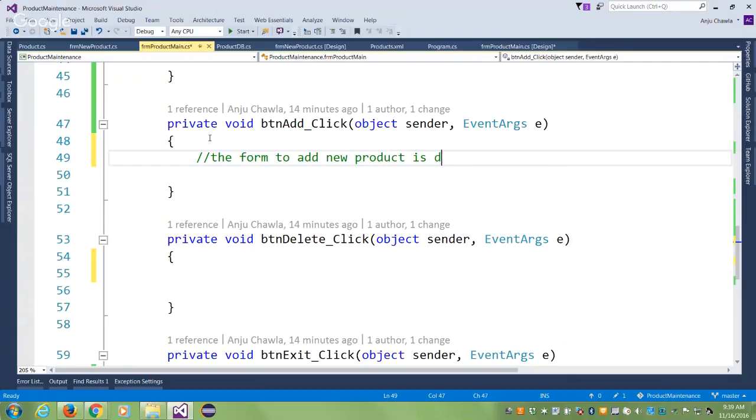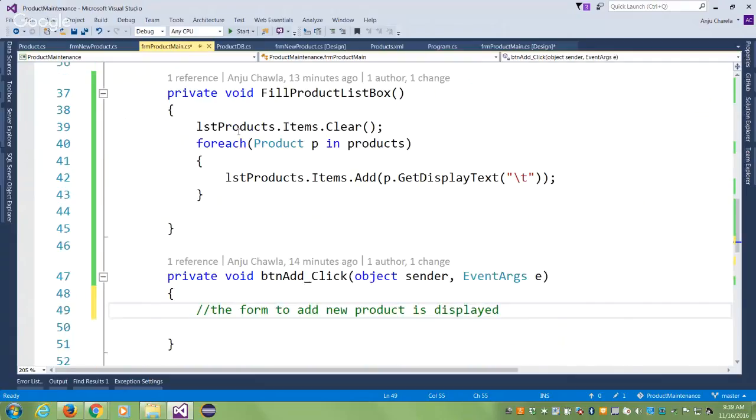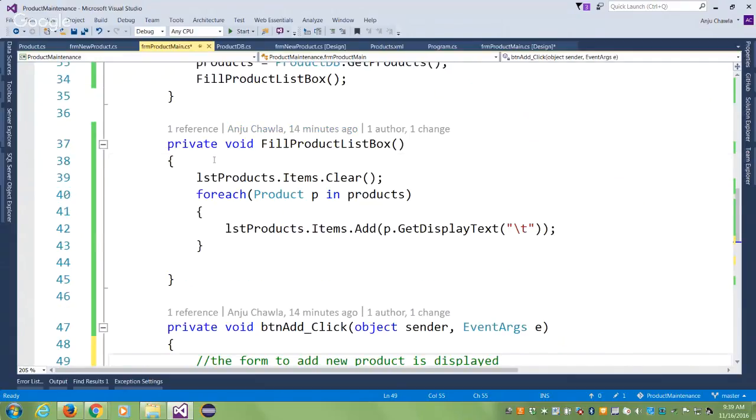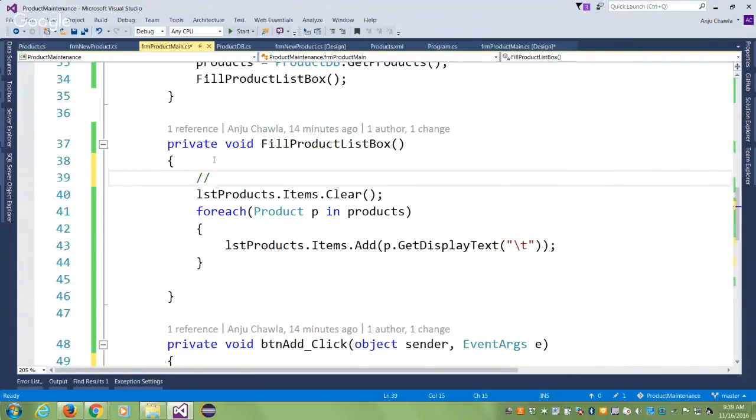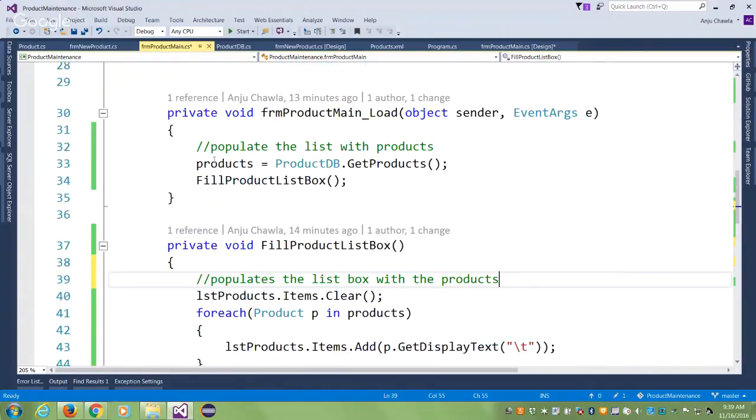Is displayed, right? That's what happens. So again, please see that I don't forget, and you don't forget to put a functionality comment in each of the methods. What does this do? It populates the list box with the products. That's what it does, right? What does the load method populate the list? Yeah, that's what it does.